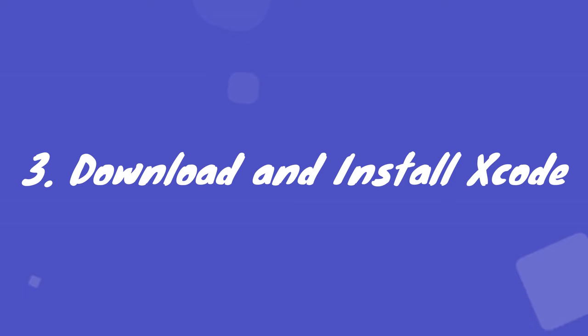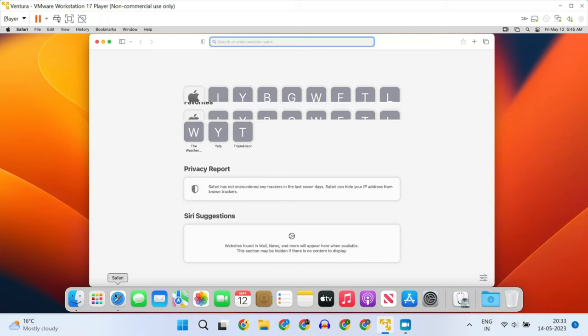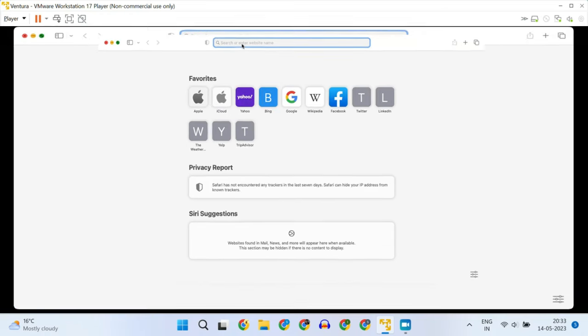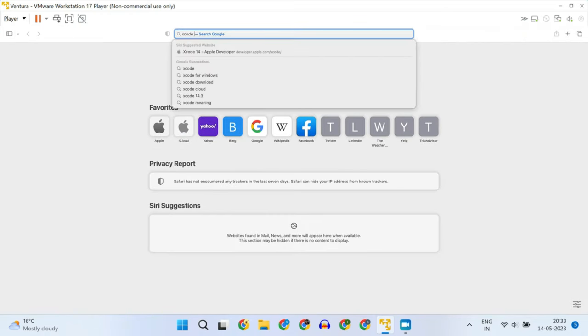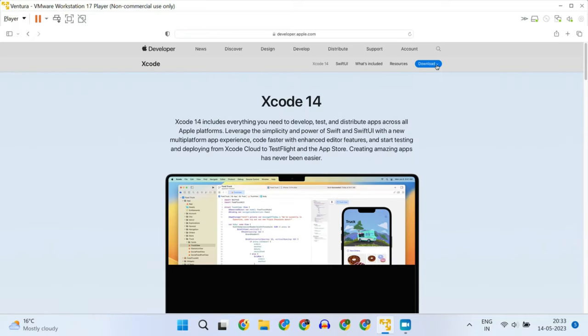Step 3. Download and install Xcode. Please ensure your VM is started and running. Go ahead and open your web browser. Search for Xcode Developer and open this link. I've also given the link in my video description. At the top right, please select Download and choose Website.